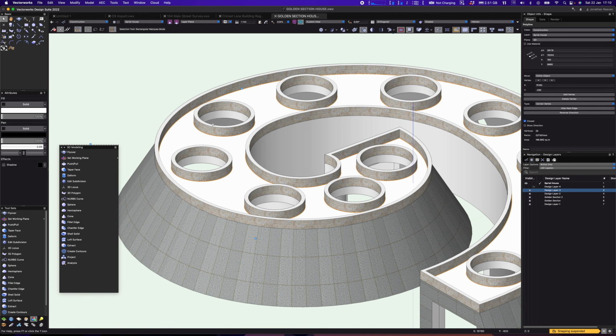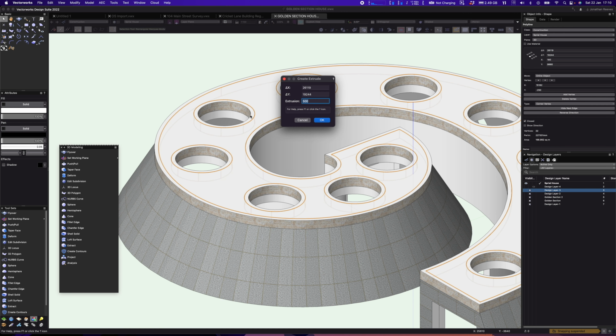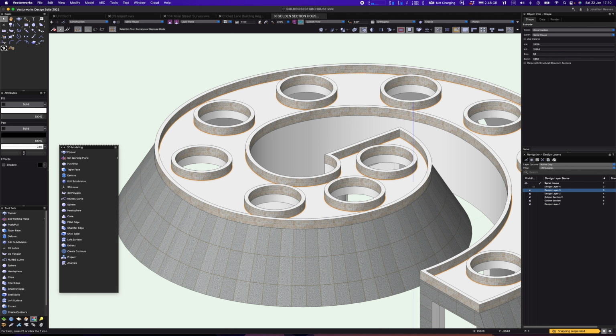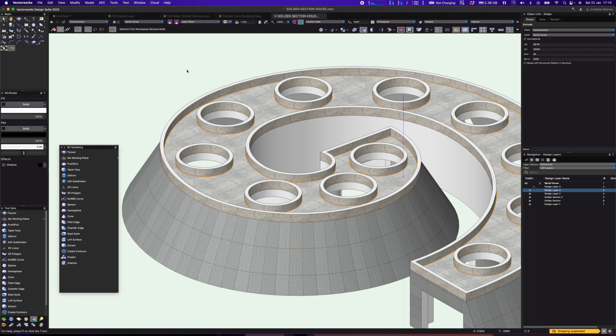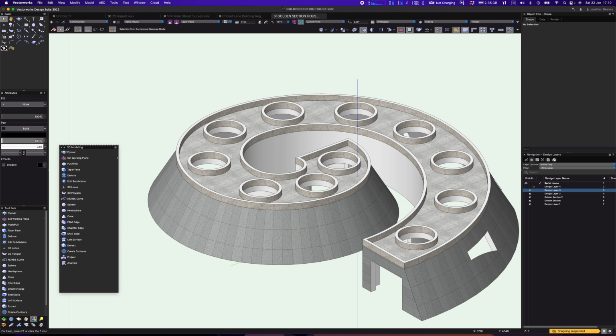Okay, so what I'm going to do is just select the face that I extracted, and I just need to extrude that. Let's just do a tiny amount, something like 50mm. And that of course then gives me this extra three-dimensional object that I can apply another texture to. Let's put some nice sort of concrete on there.